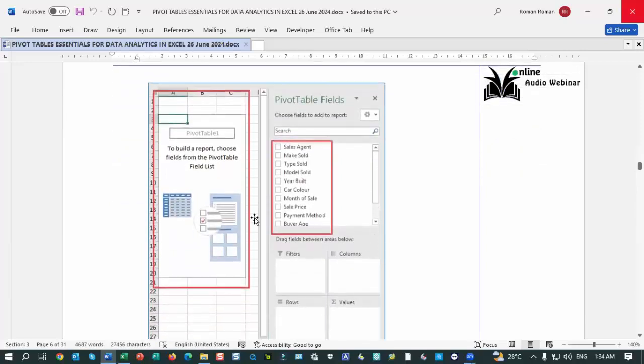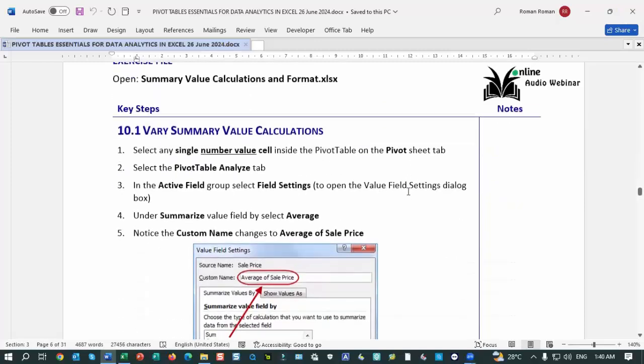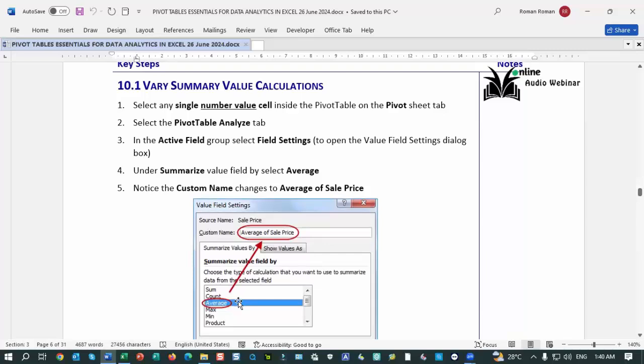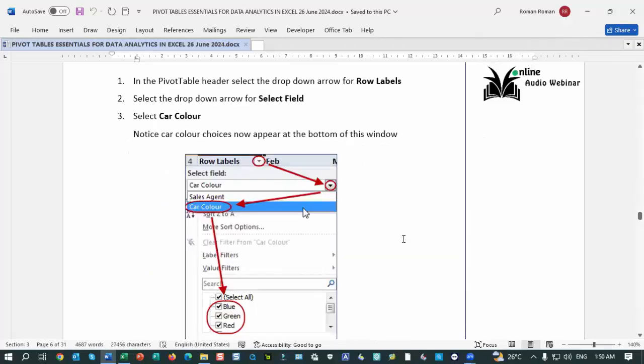So that's what you're seeing, the pivot shell on the left, the field list on the right. Okay, we're going to take month of sale and drag it into the column labels box. Explore the ribbons, changing the calculation type in our pivot table, and now we're going to do column and row filters. A to Z, Z to A. Sorting is putting things into order.